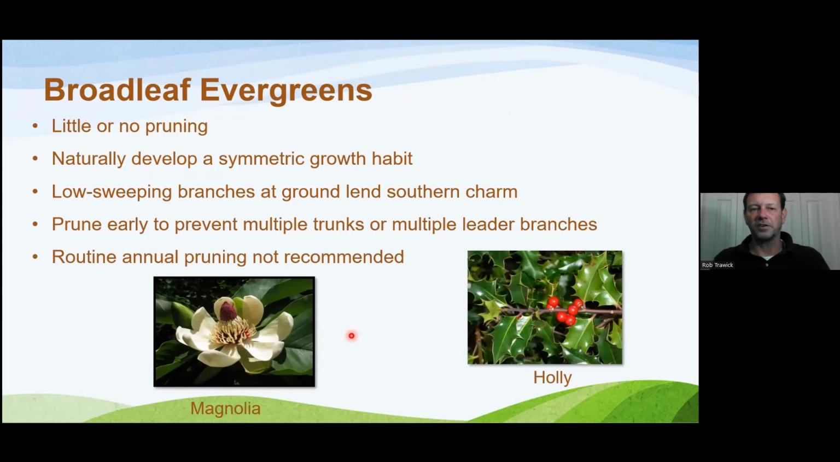So typically broadleaf evergreens require little or no pruning. They develop a natural symmetric growth habit. Magnolias and hollies, the tree form hollies, are good examples of these. I'll be honest with you, with magnolias, I always suggest people leave them limbed all the way down to the ground. A big reason for that is when these leaves drop off, they don't decay or break down very rapidly. So if you leave those limbs all the way down to the ground, no one's the wiser when all those leaves are underneath the tree.